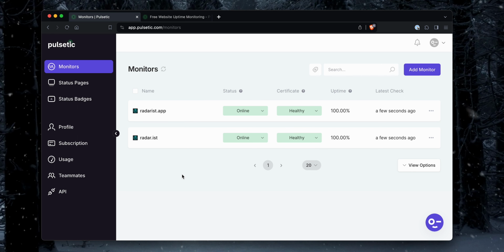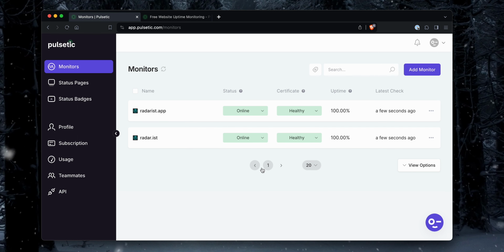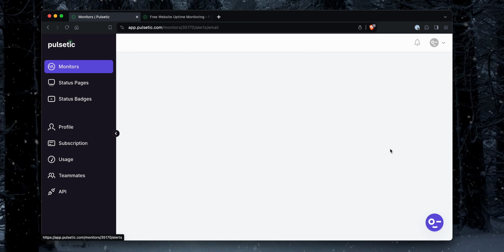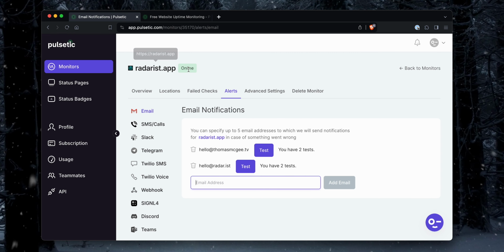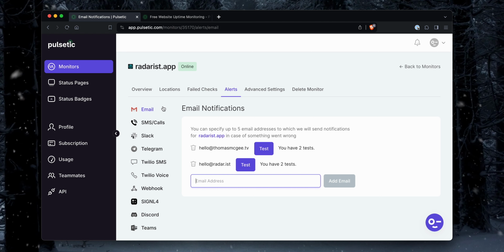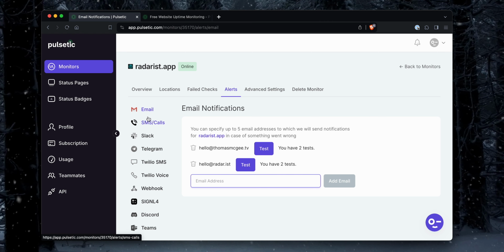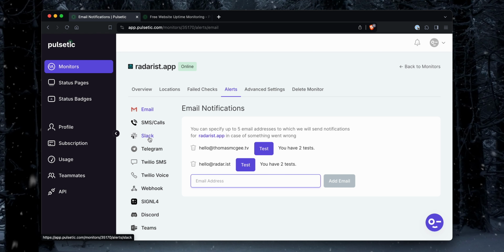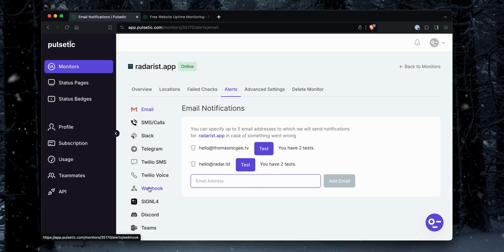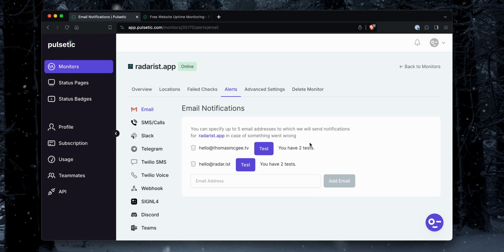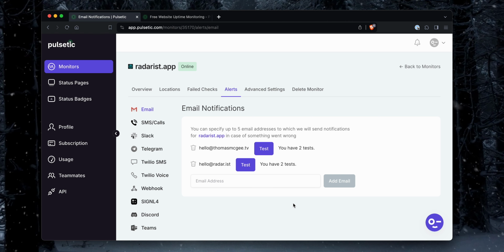You can do that, but what's even more valuable is being able to go into a specific site, click the drop down, and then click alerts. For this specific site, you can have it notify you when the site goes down. You can have it email you, do SMS, send a Slack message, Telegram, all these different options all the way down to Discord or Teams. You can have it send you a notification the second the site goes down.